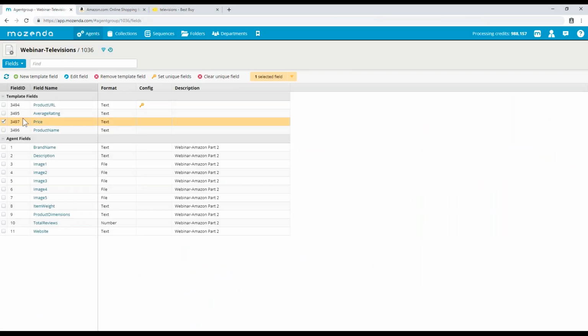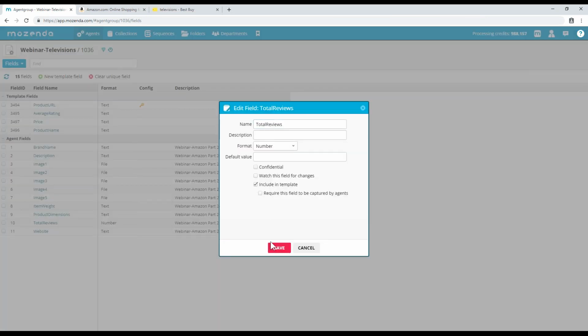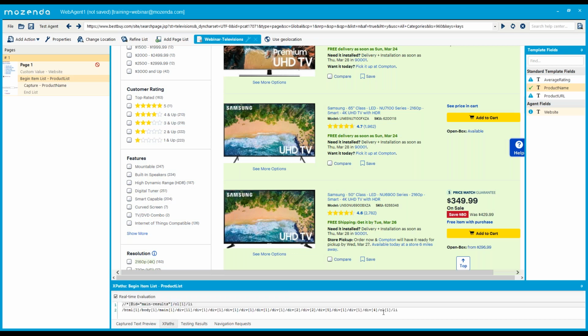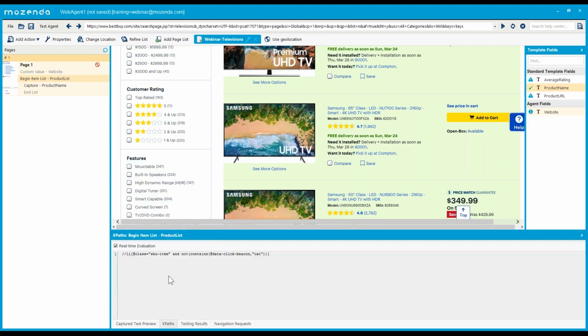I'm going to come back over to the agent group. Let's go add another template field. And we'll go back into the agent builder and replace the whole XPath with our custom XPath, which is much more readable. Item that does not contain a cat, which we know means sponsor.